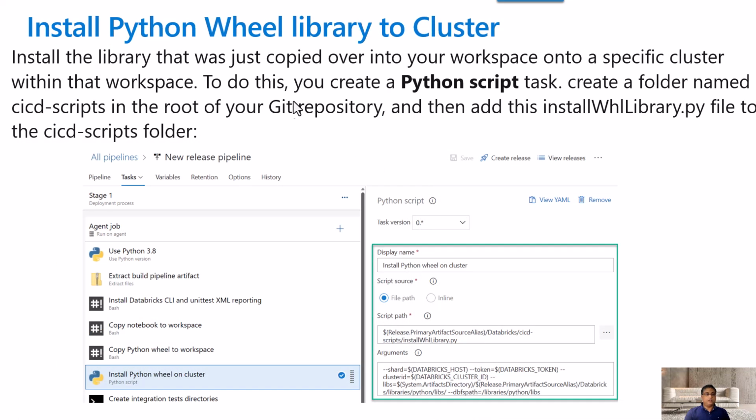Now the next step would be to install the Python wheel library to the cluster. You already have the Python wheel library in the DBFS location. As the next step, you are going to install this Python wheel library from the DBFS location to your cluster, because the cluster is where all your libraries will be running from.